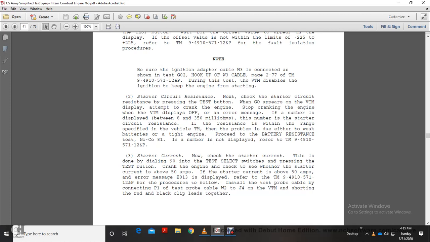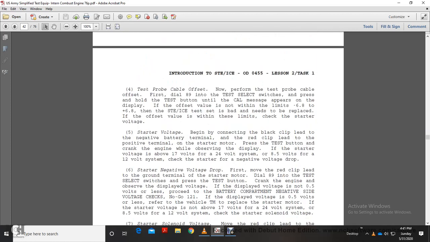Procedure: install the test probe cable by connecting P1 to the test probe cable W2 to J4 on the vehicle test meter, shorting the red and black clip leads together. Test probe cable offset. Now perform the test probe cable offset by first dialing 89 on the test select switch. Press and hold the test button until the calibrated message appears on the display. The offset value should be within limits of negative 6.8 to positive 6.8. If not, the test equipment and internal combustion test set is bad and needs to be replaced. If the offset value is within the limits, check the starter voltage.